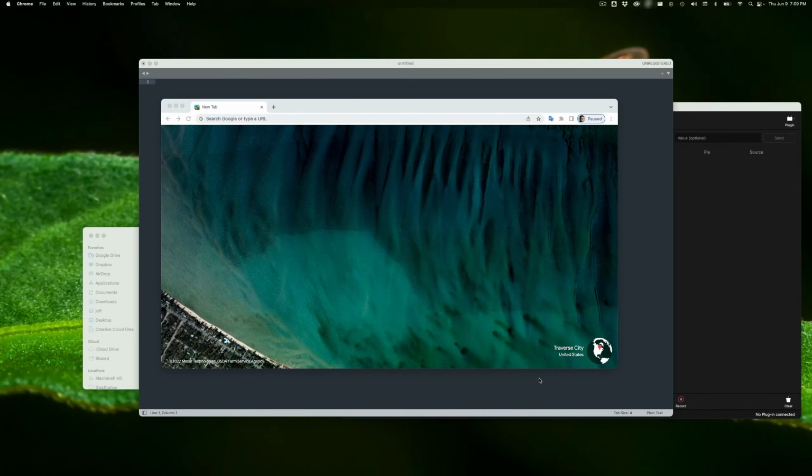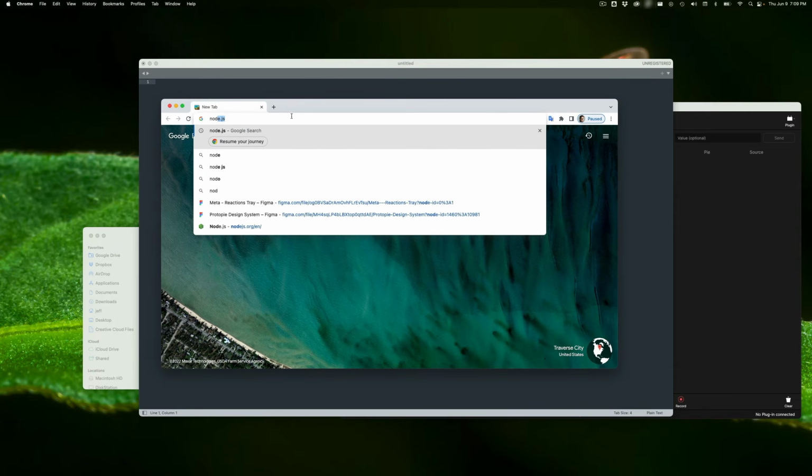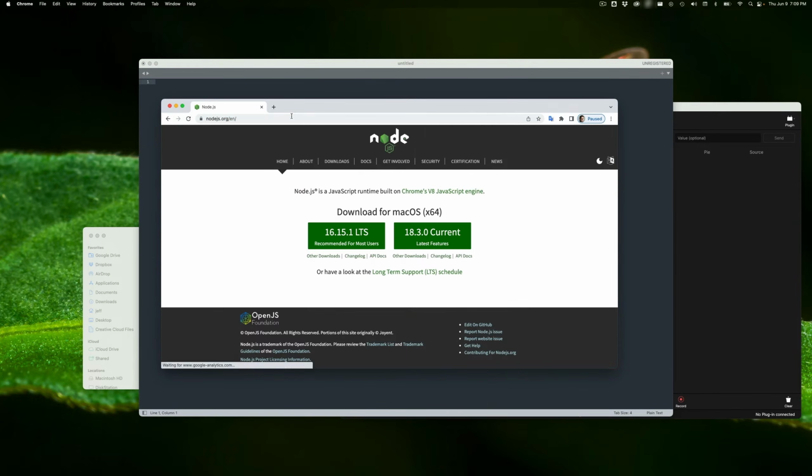The first thing we need to do is get Node.js installed. So open up your browser and go to nodejs.org. This will take you to the Node.js homepage, and you have two options for download, and this will be specific for your operating system. It detected I'm on Mac OS, therefore it gave me links to the Mac OS downloads, and if you're on Windows, it would give you Windows downloads.